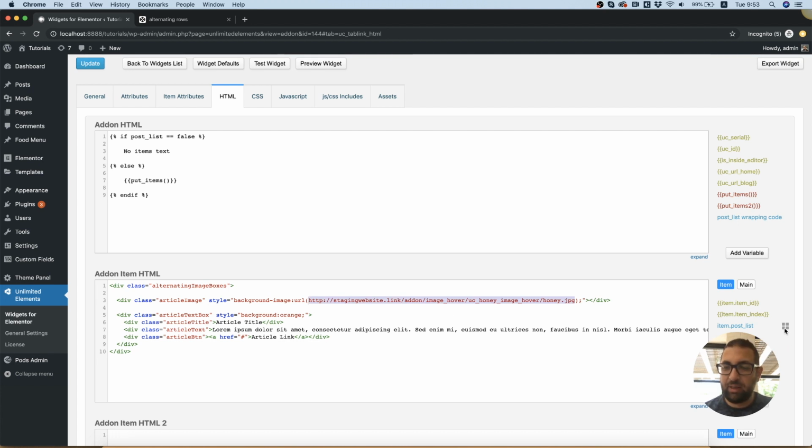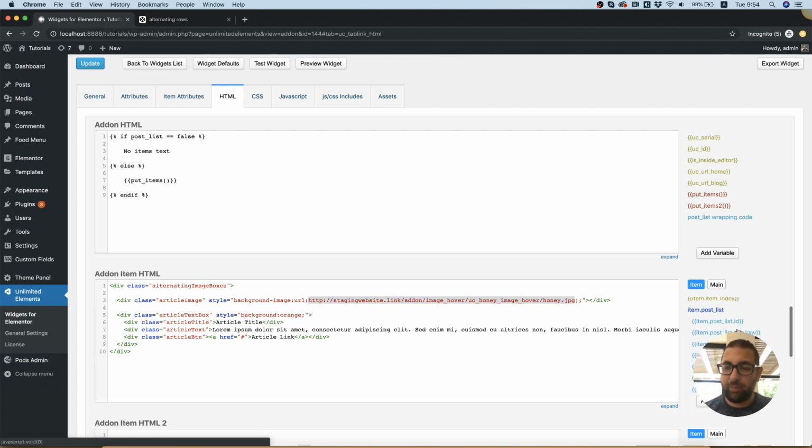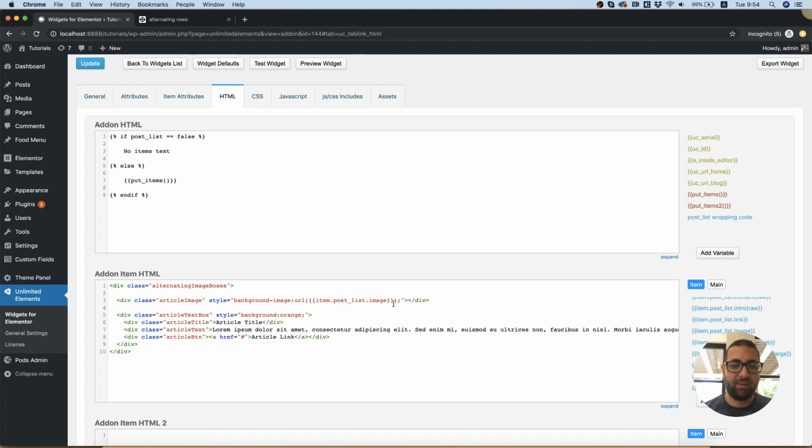Gonna take the URL, gonna click on item post list, and we're going to look here for the item post list image. So I've selected it on the left, and I'm going to click on it on the right, and it's replaced the static with dynamic. Same thing we're going to do for the title. Perfect.